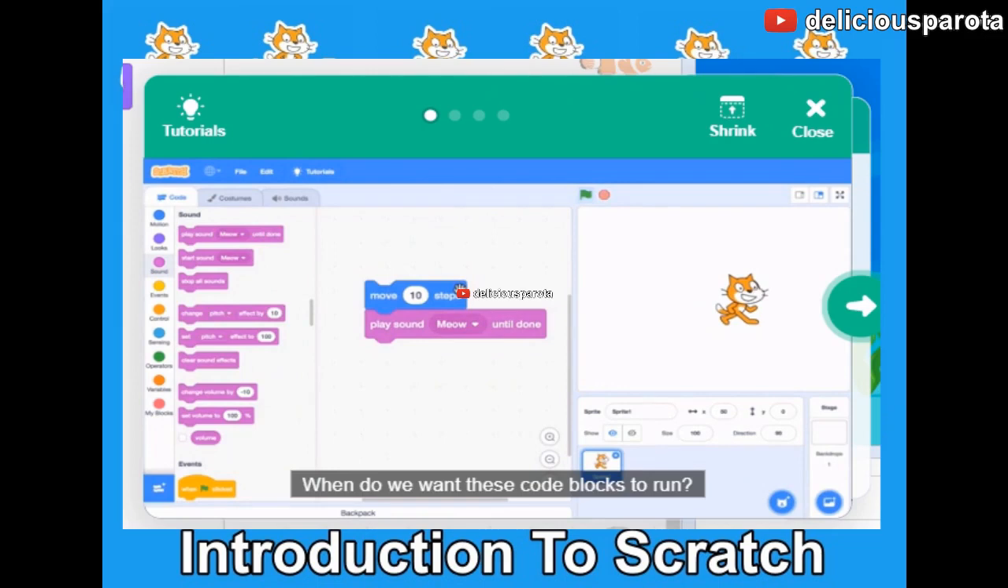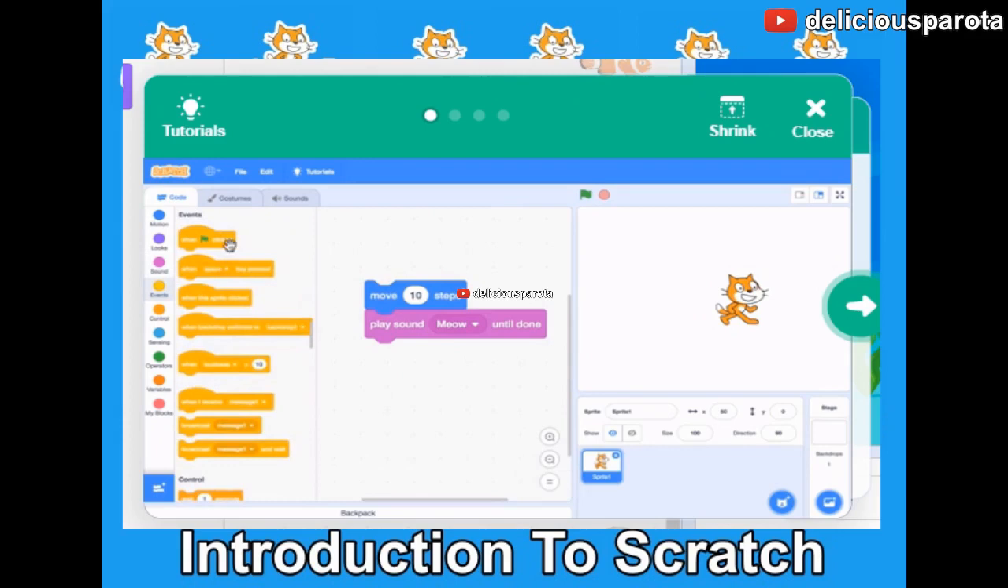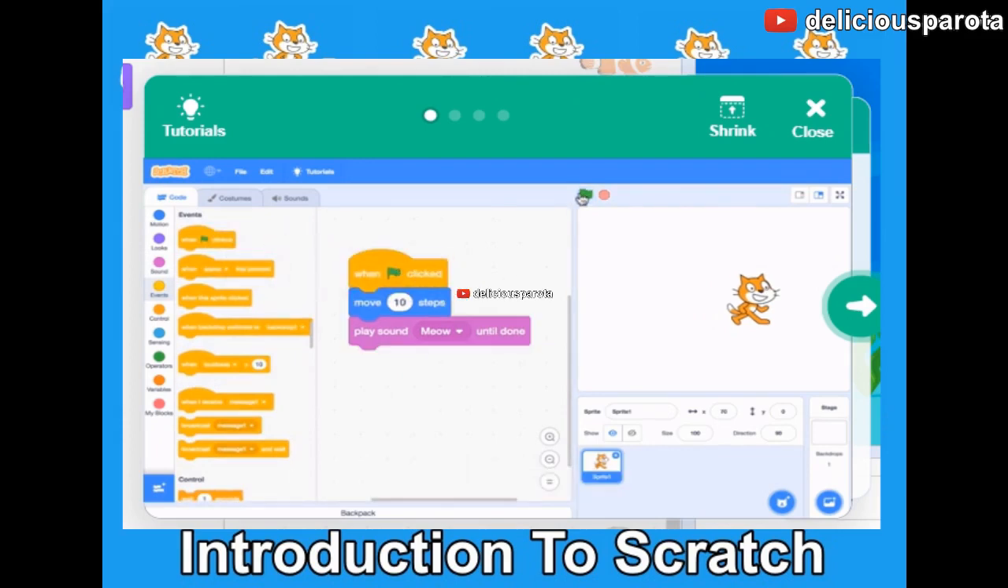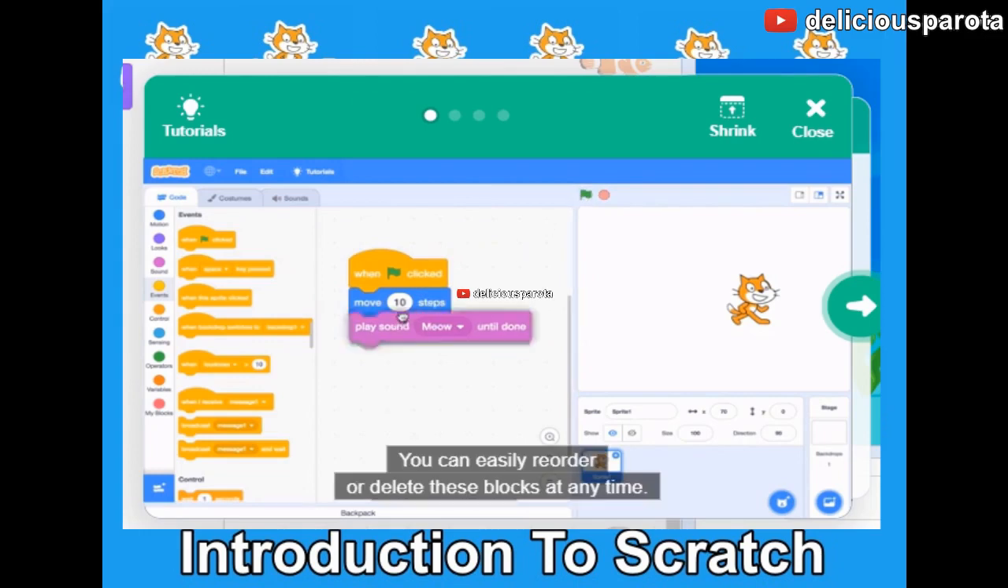When do we want these code blocks to run? Add an event block on top to start the code. I'll add the when green flag clicked block. You can easily reorder or delete these blocks at any time.